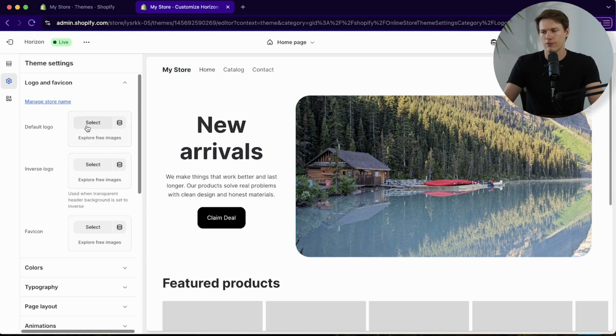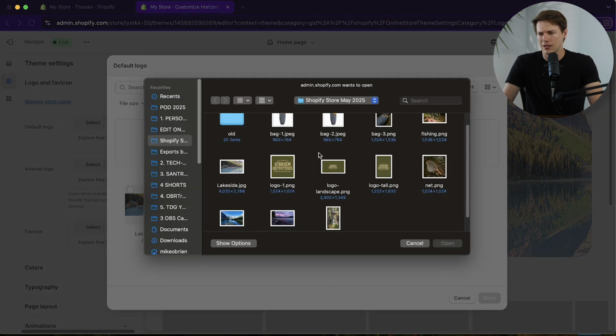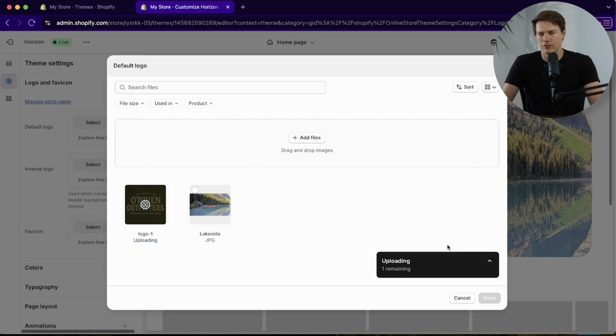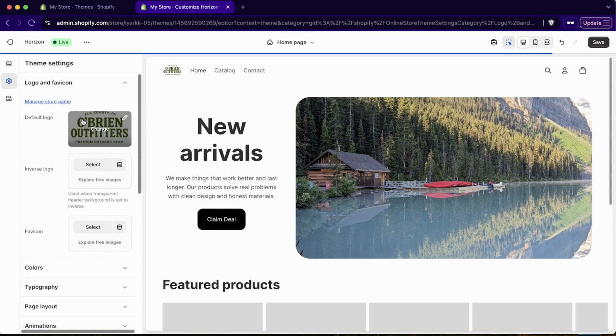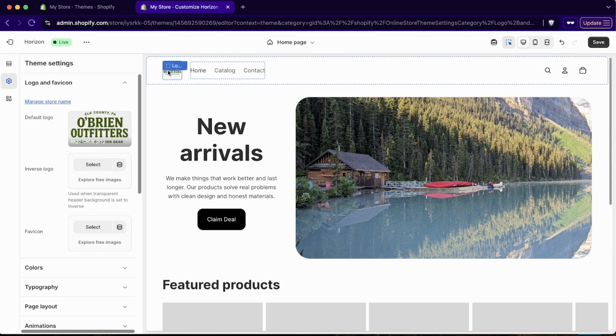So let's choose the default logo. This is going to be probably shown at the top. I'll add a file. And let's say this is going to be like an outfitter, just like an outdoor kind of store. So I've got a little kind of fictitious logo made up right here. I'm going to add this logo. So let's select that one. We'll say done. Nice. We've got a logo, and you can see it added it automatically in the top there.